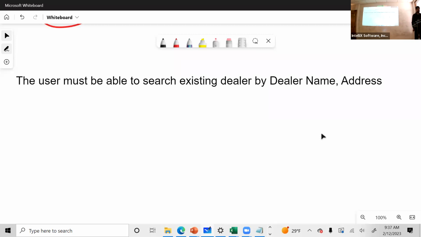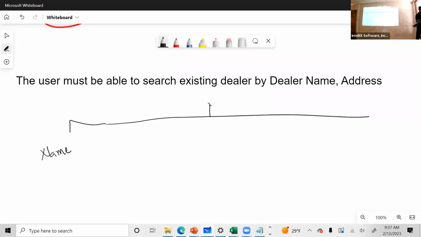So let's talk about it. What are the different things? Now I know dealer name and address. So one of the possible searches I'm going to do is by name. And then the second one is by address. Let's say I do it. Second one is by address.